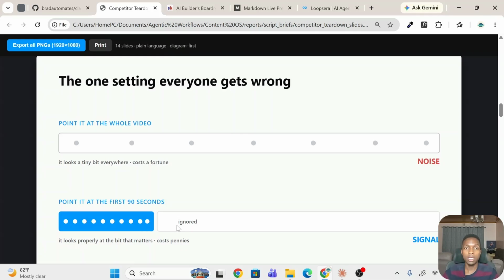The reason here is because we're extracting images from the video, and analyzing images consumes a ton of tokens. So you might end up hitting your usage limit sooner than expected. So the rest of the duration we ignore.